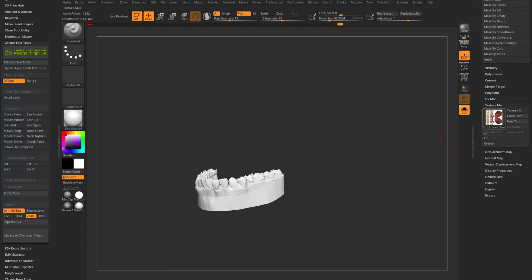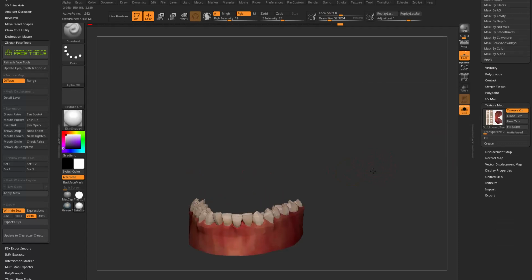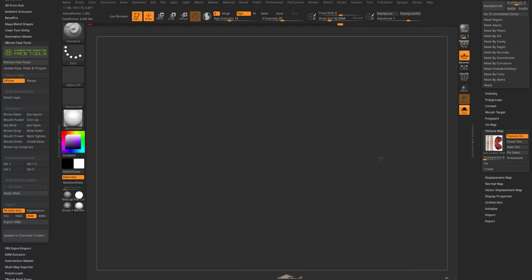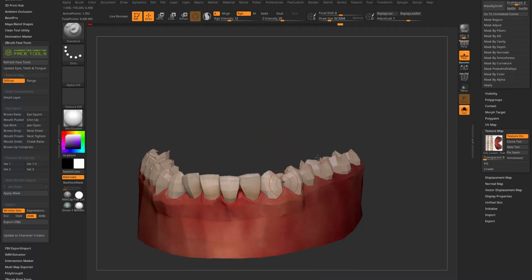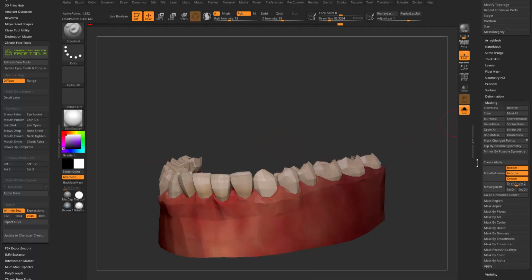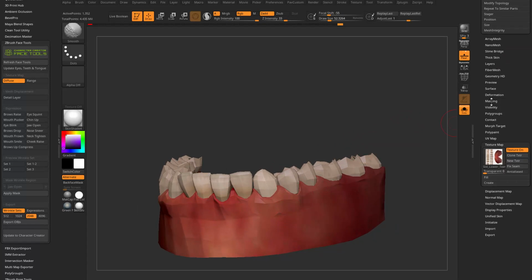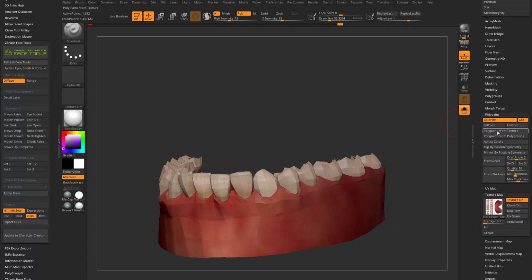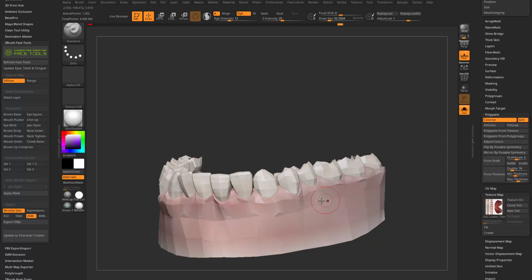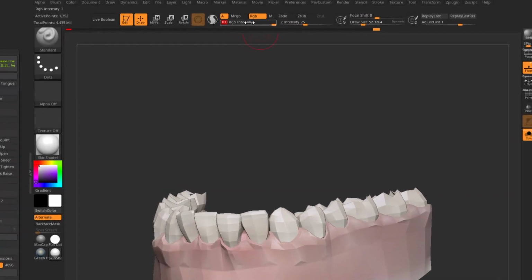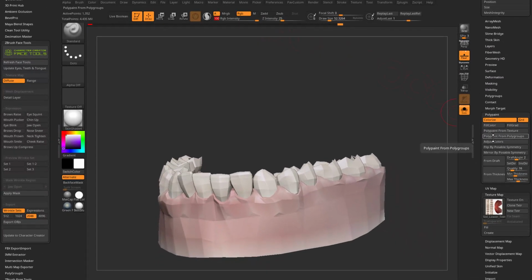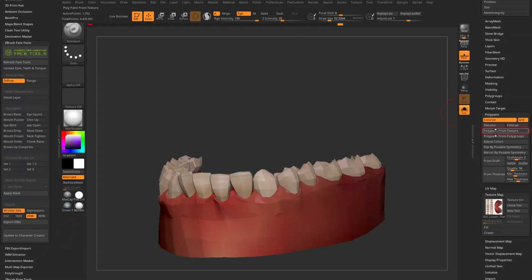If we go into our texture map, you'll see we do have a texture map we can apply to our teeth. However, see how low res this is? Not a whole lot of detail in our polygon. So if we were at this point to say, hey, let's go into polypaint and transfer our polypaint from our texture, number one, make sure your RGB intensity is at 100. So when you do that, it goes 100%. So again, polypaint from texture.